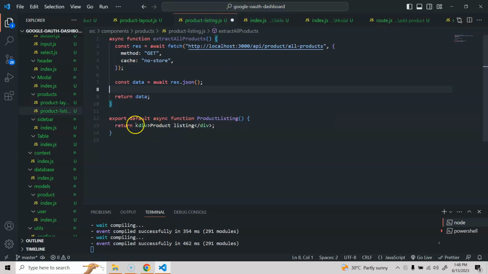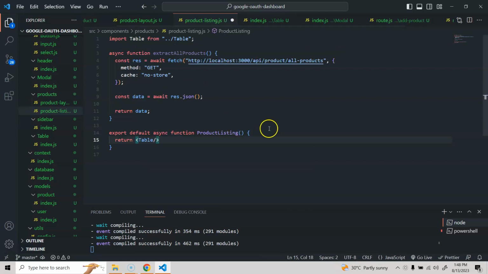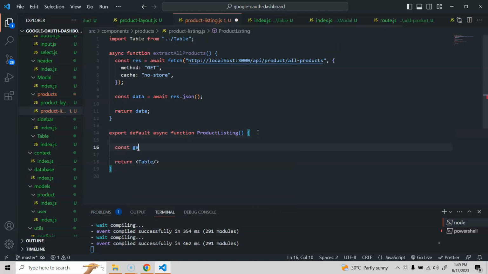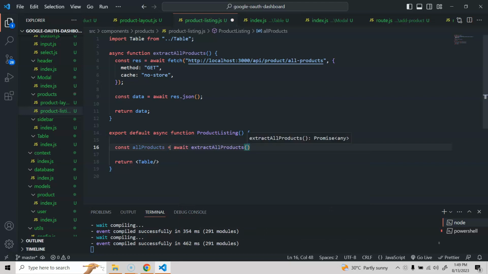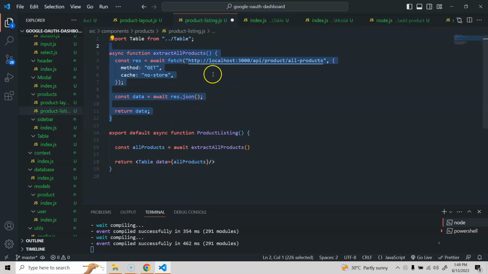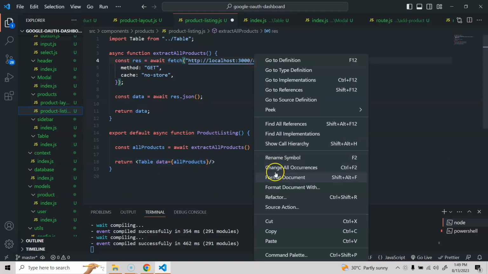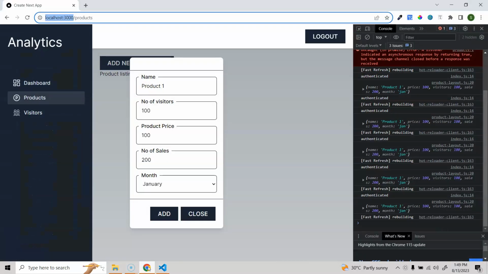So we'll go here, and then we'll call this table component, correct? And here we are going to basically get the data back. So we will get all products, or let's make this one as all products, which will be equal to await extract all products, and then we are going to pass this data as this all products. So you got it right. So in the product listing page we call the get all products API, and whatever data we pass, we are passing that one as a prop to the table component. Let's save it. Now let's see what we are getting.